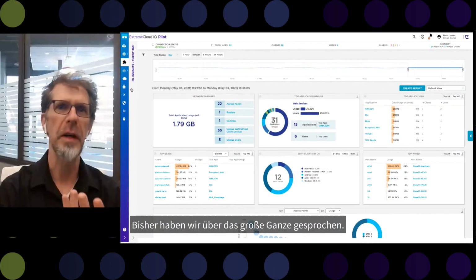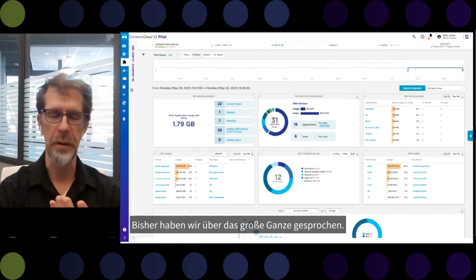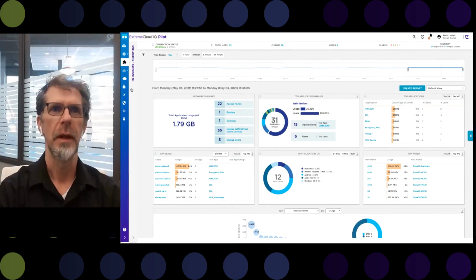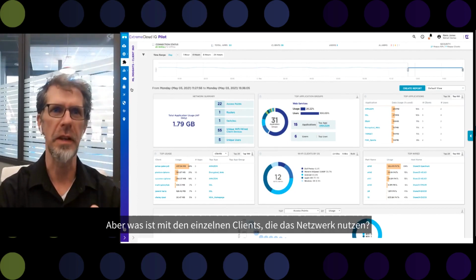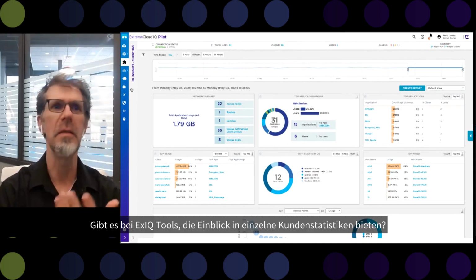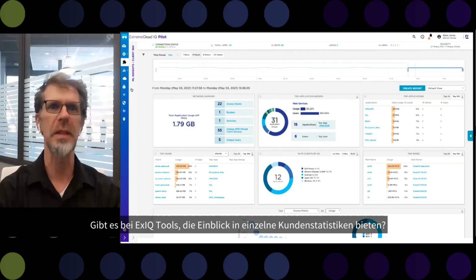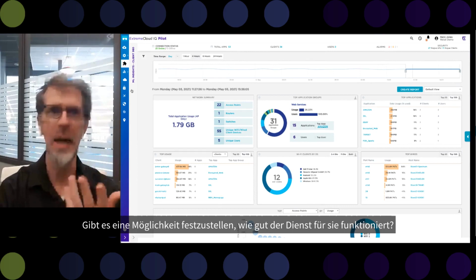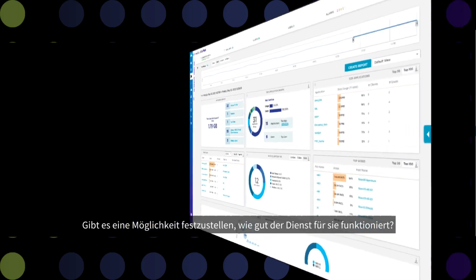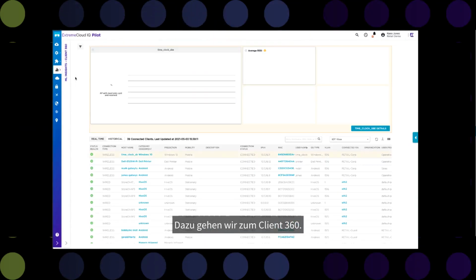Up until now, what we've been talking about is the big picture. How is the whole network doing? How is the particular site doing? But what about the individual clients using the network? Are there tools in XIQ that provide insight into individual client statistics, connection statistics, performance? Is there a way to determine how well the service is operating for them? For this, we go to Client 360.